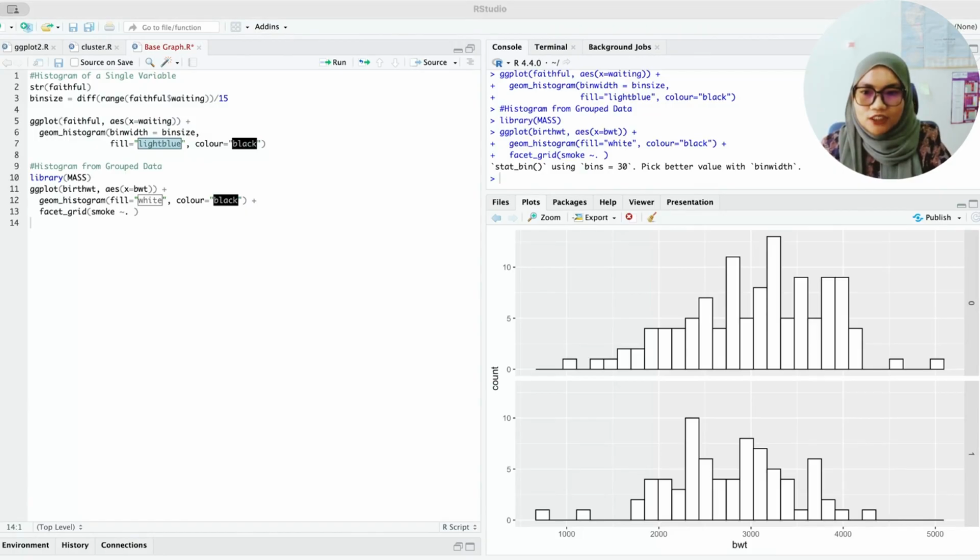Actually for this one, we compare the facet. What does facet_grid with smoke tilde mean? This splits the histogram into two panels based on smoke. Smoke equals 0 is for non-smokers, and smoke equals 1 is for smokers. So we can compare the distribution between smoking and non-smoking mothers for the birth weight of their babies. Those who do not smoke actually have better, healthier babies compared to those who smoke.